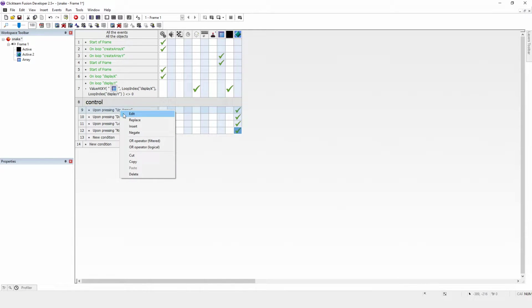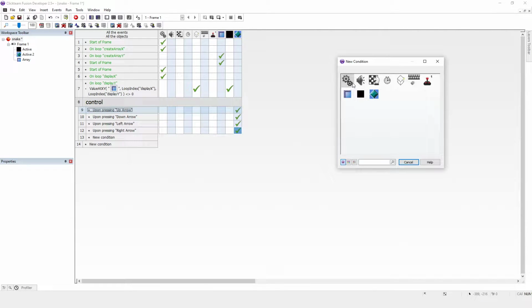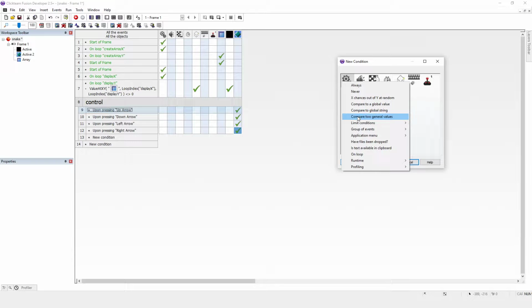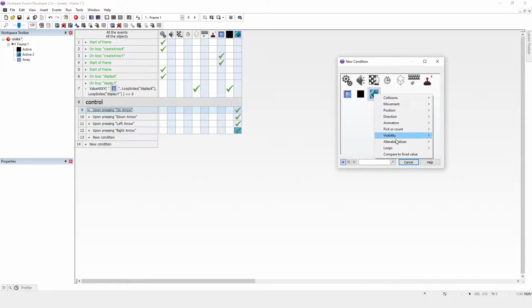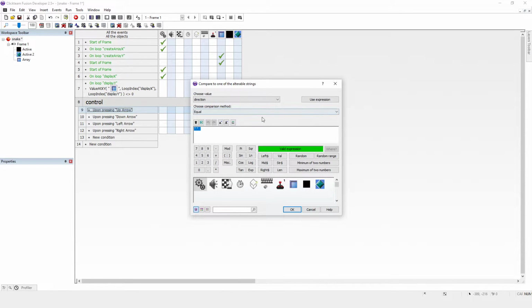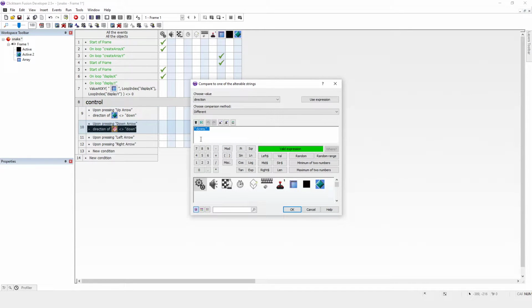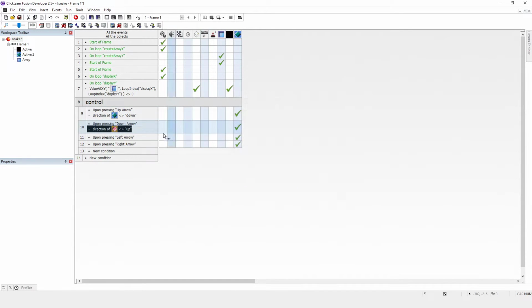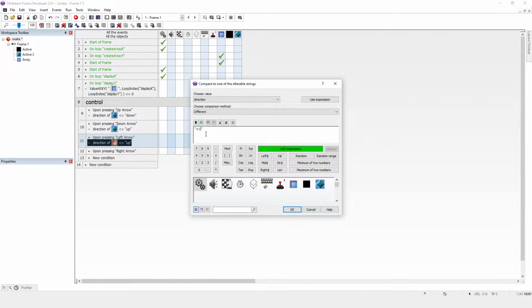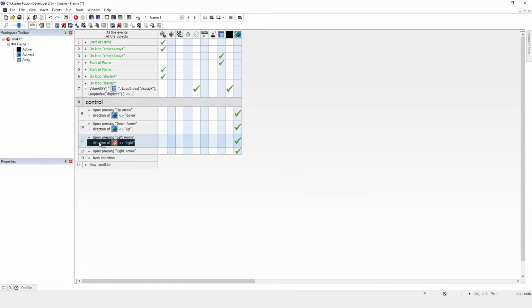So what we want to also do is insert a conditional here, so we can compare the alterable value. So compared to the alterable string even, it won't do that if it's down. So we want direction different to down, because on Snake you can't go backwards on yourself, and so we just stop the player being able to do that. And when you're going left, you can't be currently going right.